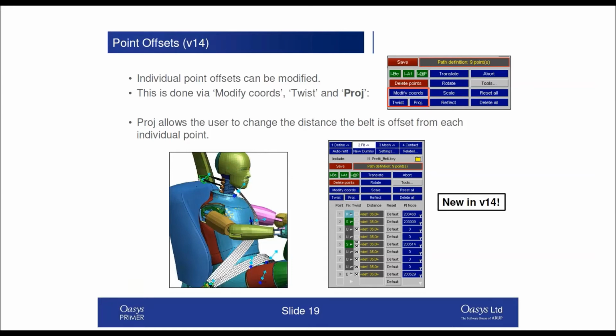When we do that, we get this picture on the left where the projection vectors are drawn as little arrows, and we can just drag on the screen our belt away from those. And by doing that, we keep the association between our node and our belt point, which helps with the refitting, of course, and when changing dummies, which we'll see later.